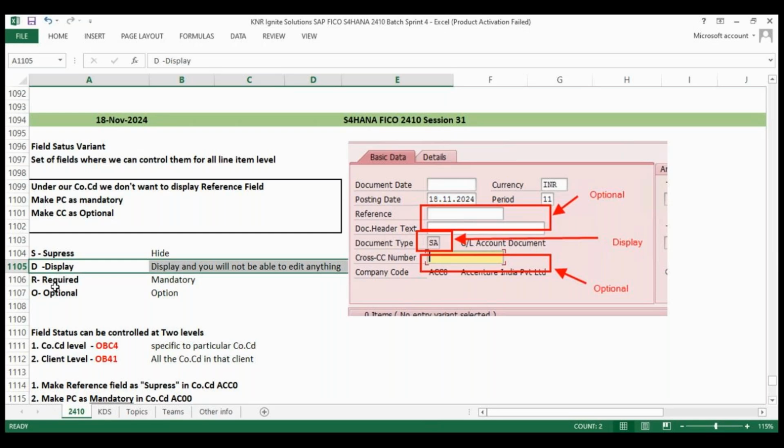And required, when I say required, it's a mandatory field, like your posting date, document date, period, currency. Without that, you will not be able to proceed further. And optional, you see the reference text in this case was optional, and cross CC number was optional. And also header text was optional. These three fields were optional in this particular example only.